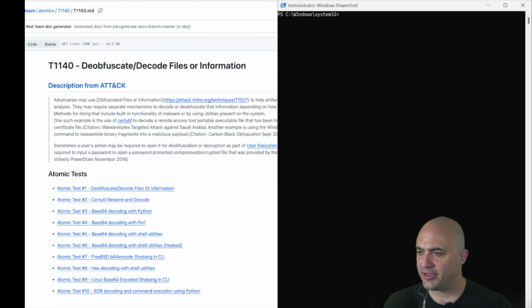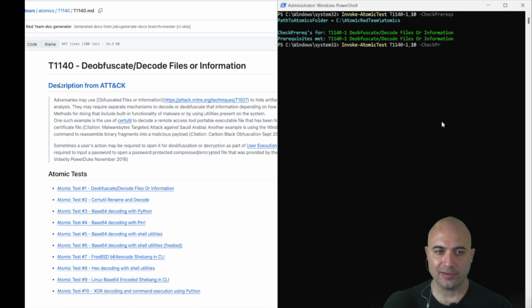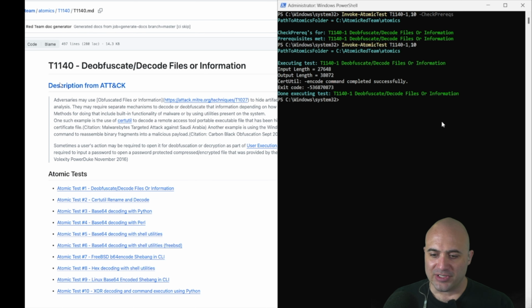Next one that we're going to be doing, we haven't done the deobfuscation, decoding of files yet. So let's get this in here. Check prereqs. Both are in there. Some of them don't have the prereqs, I think. I don't know. It's been a couple days since I've run this. Perfect. We see CrowdStrike blocking processes because of malicious behavior.